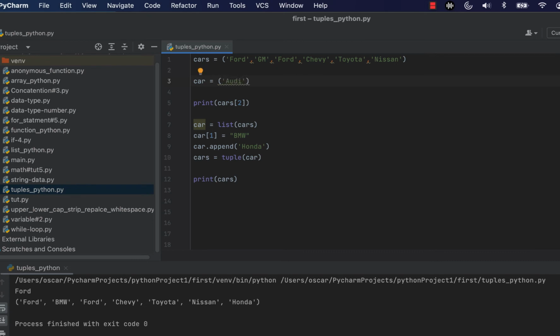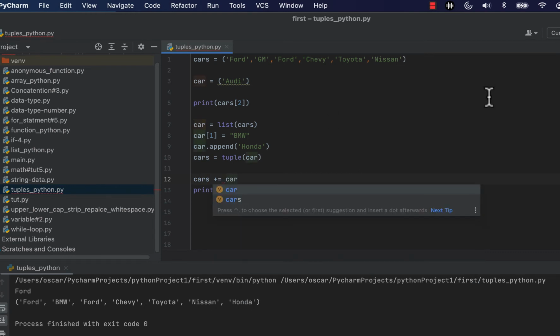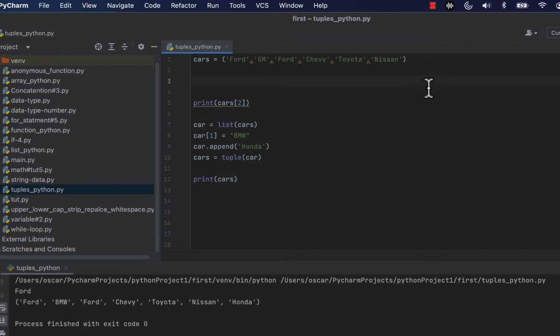Okay, so what I want to do is add this one to the previous one. Let me go behind this one. So I will say cars, and I can do it short, and then I add a car to it. See how it works. It's not changeable, so we cannot remove anything, change anything, or add anything.